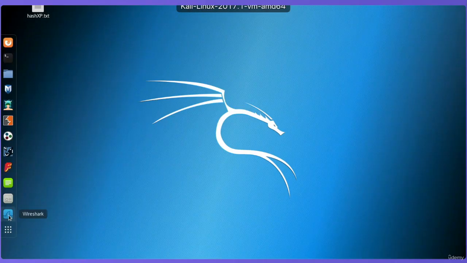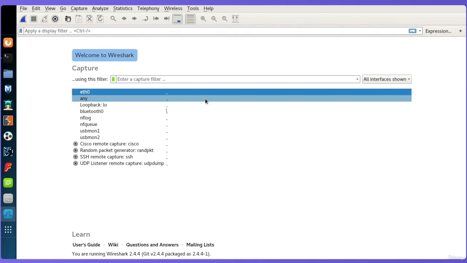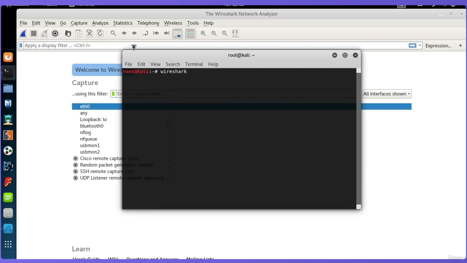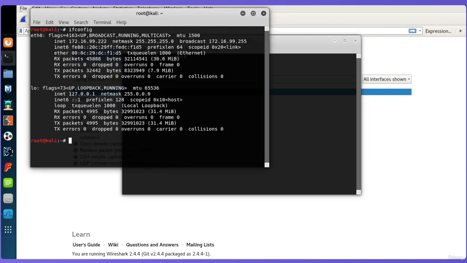Let's go to Kali and run Wireshark. You can open a terminal screen and type Wireshark to start it. So these are the network interfaces that Wireshark is able to listen to. Let me open another terminal screen and run the ifconfig command to see the network interfaces. As you know, ifconfig stands for network interface configuration. If we use the command without any parameter, it'll list all the interfaces available. We have ETH0 as a network interface to listen to.